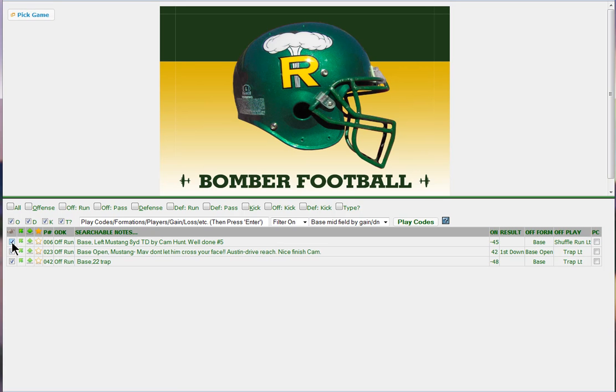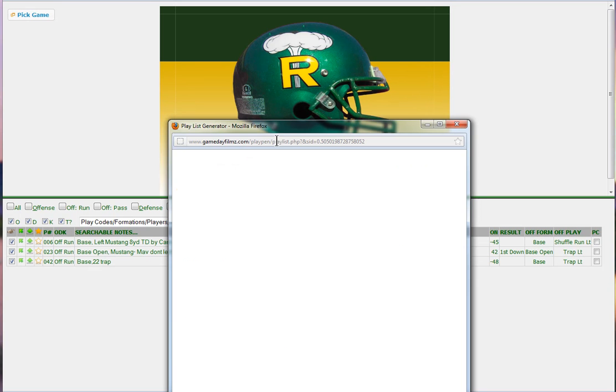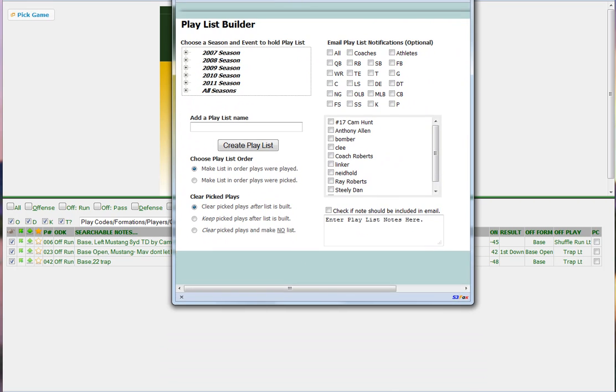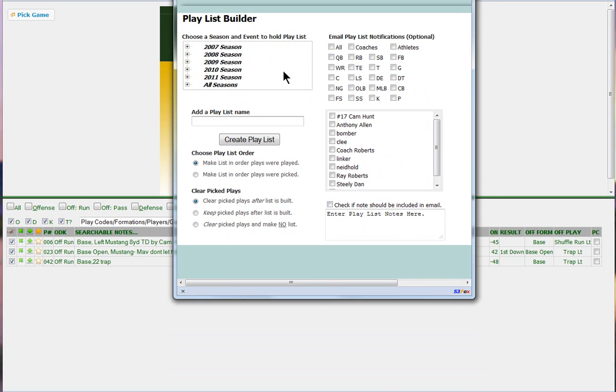Now the way you actually create and save it is you click, you notice here this little football, if you hover over it, it turns darker. You click that, that'll bring up the dialog to create and save the playlist. So we got to put it someplace.